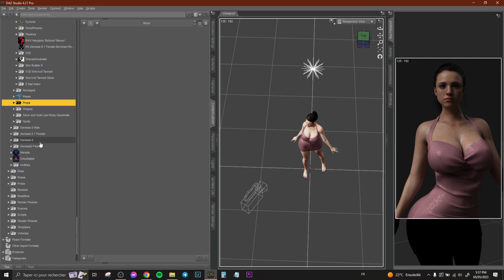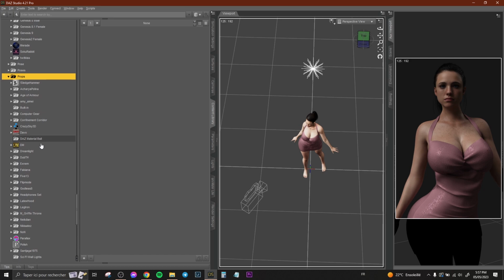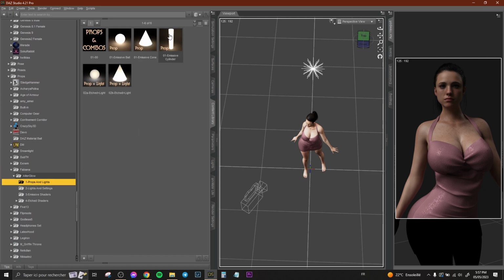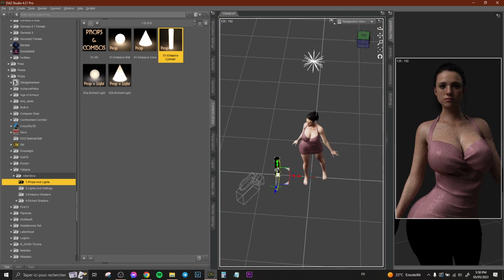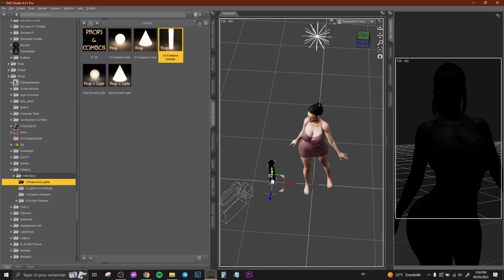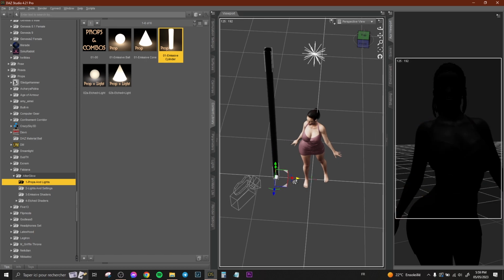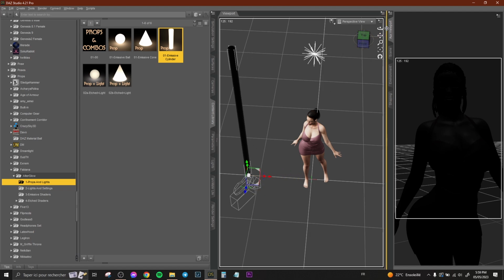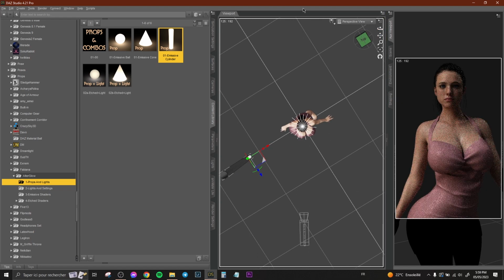So we go to props and we have a folder called Fabiana. Then here we have this prop. So just select this point here, green point, and just make it like that. Then we just adjust it and make it something just like that.